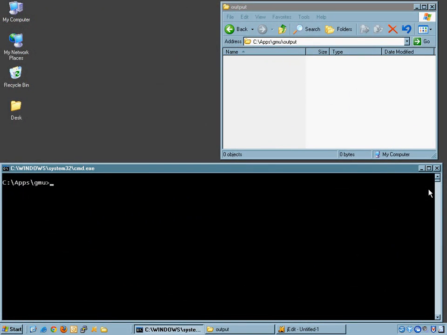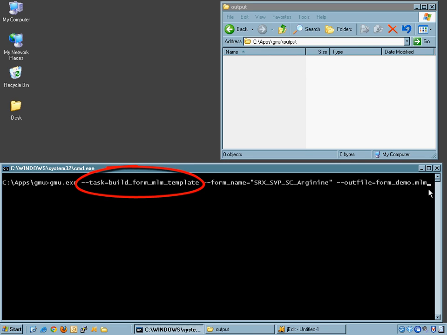Here's a demonstration of how the GMU can auto-generate a form-called MLM. In this example, I'll pass the GMU 3 parameters. The first parameter is the task I want the utility to perform. The second parameter is the name of the form used to build the auto-generated code. The final parameter is the name of the output file. All other required parameters, such as database name and authentication credentials, are accessed through a configuration file.